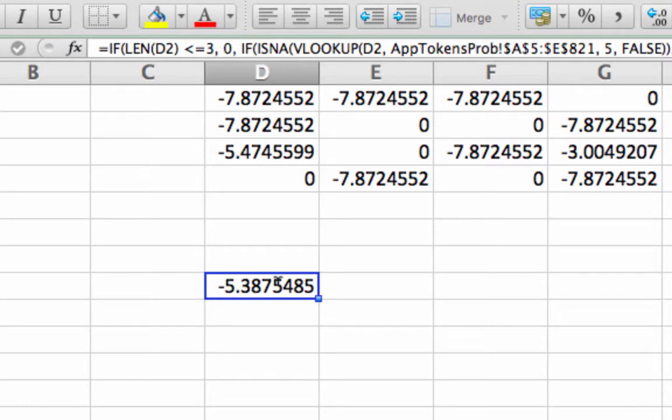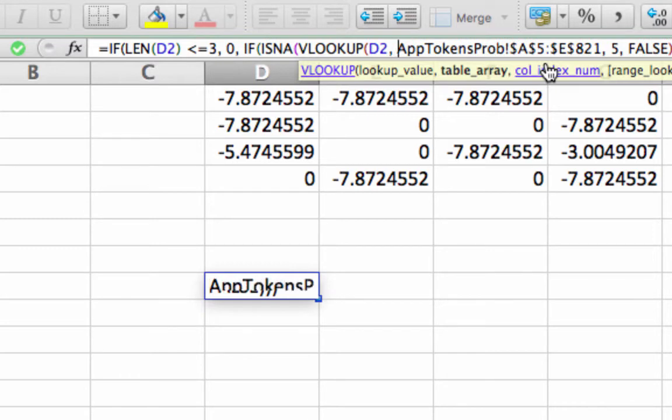Now there's one problem with this. It's the exact same value as we had above. And we don't want that. We want to look up, rather than the app tokens probability sheet, we want to look it up in the other tokens probability sheet. We're going to have to change the numbers and things around a little bit. So rather than saying app tokens prob, we want to say other tokens prob. So that's a first step. There's more than just that.